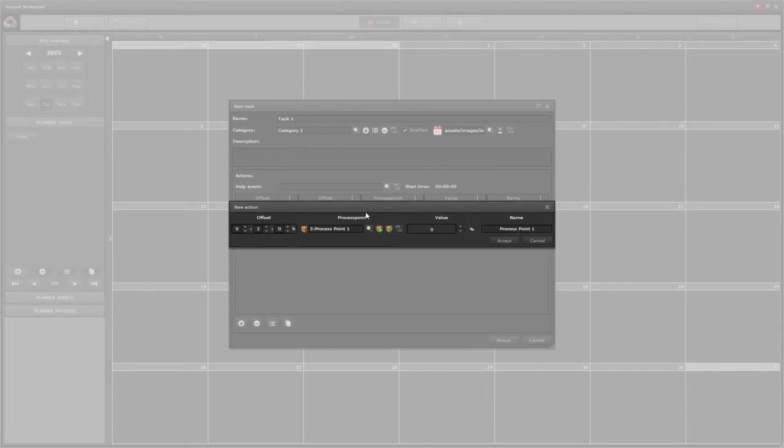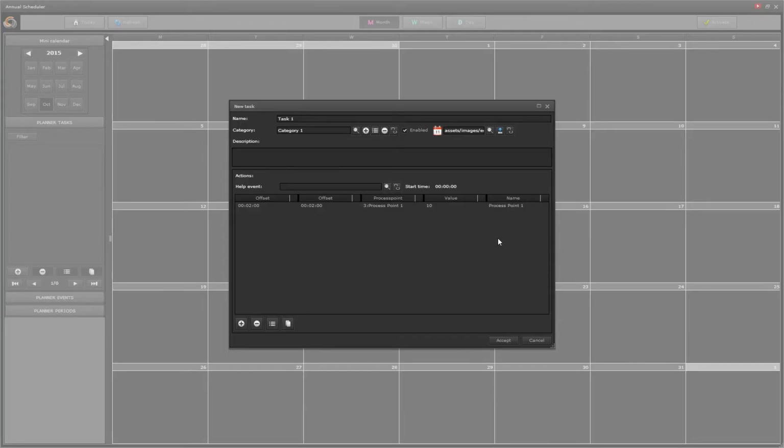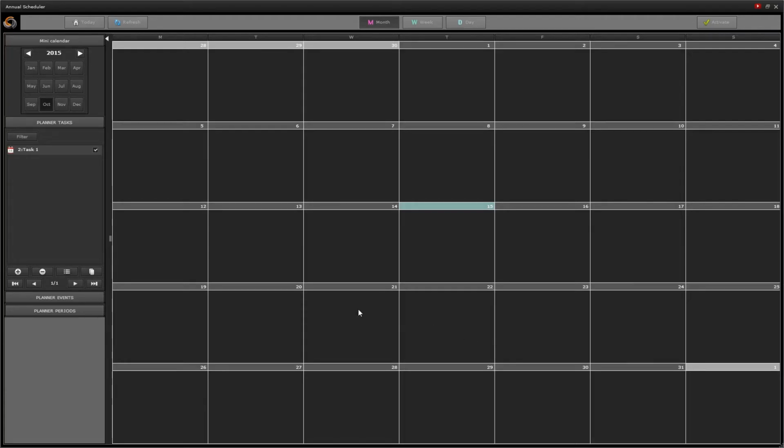The action will only be completed after having selected a process point, the value to be sent and an identifying name. We press the button Accept. Once we have added as many actions as needed, we press Accept in order to save the task.